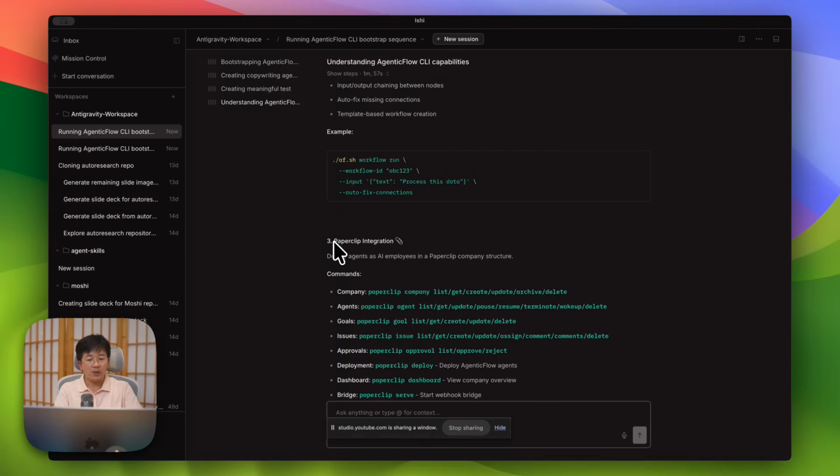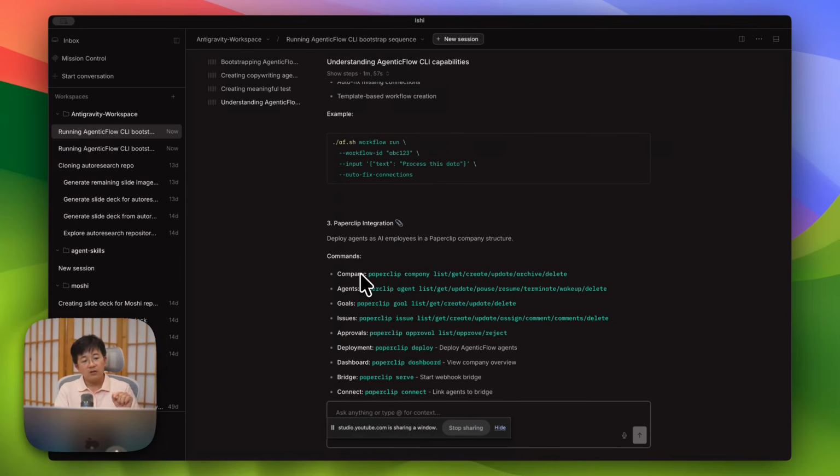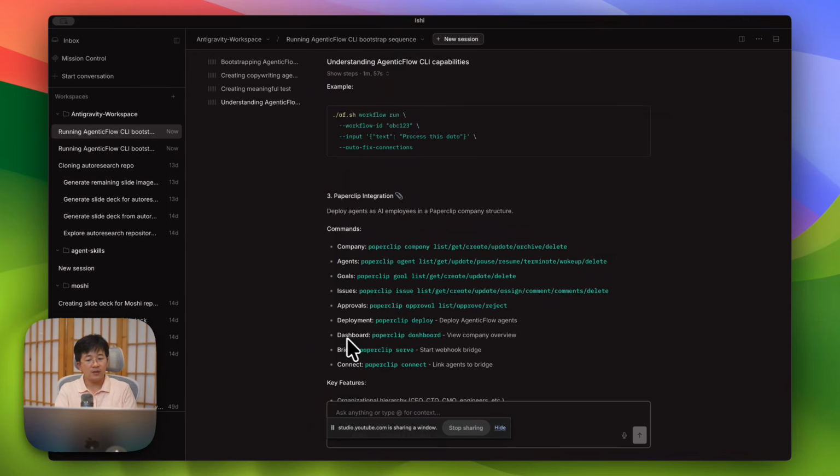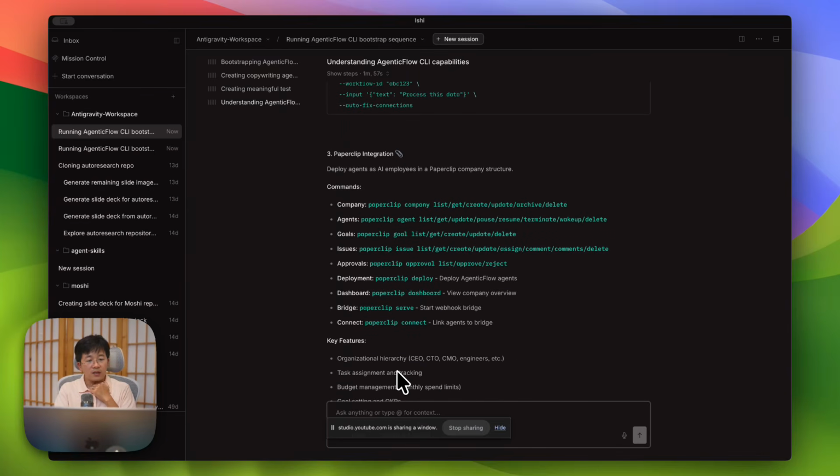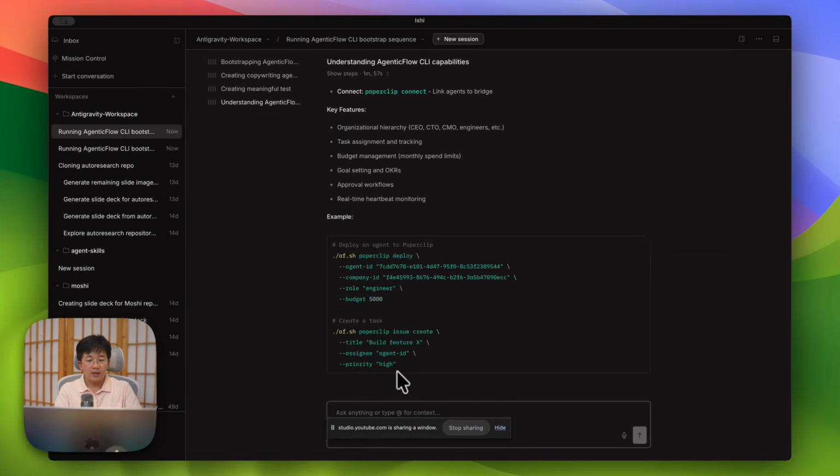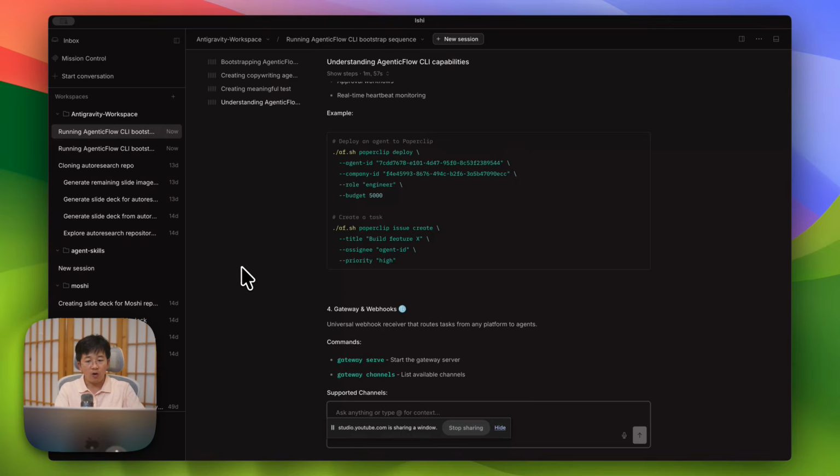This one is new, Paperclip integration. So right now, AgenticFlow CLI has the ability to control Paperclip, everything, including companies, agent, goals, issue, approval, deployment, dashboard, bridge, and connect. So this is making something that can help you deploy your agent to Paperclip very easily. And like what I just did, I just asked in one prompt, and Ishi can make a new agent in Paperclip for me, assign a task to it, and monitor the status. And you have a good UI for your organization.